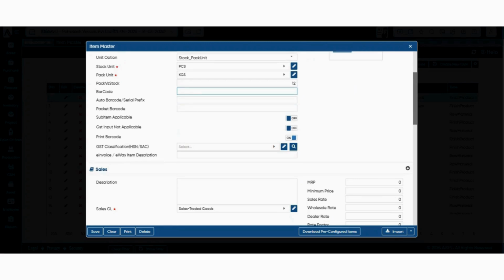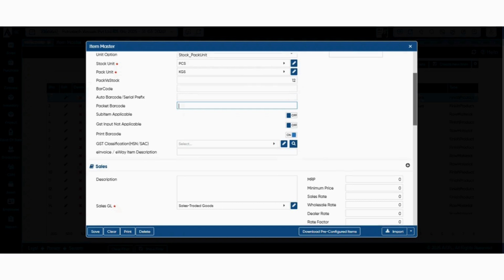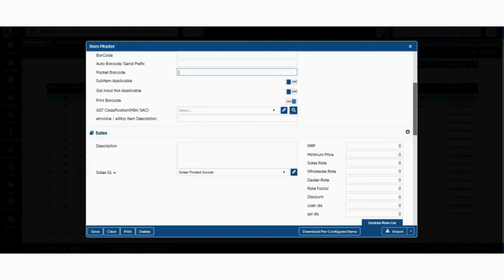Auto barcode / serial prefix: enter auto-generated barcode or serial prefix details here if applicable. Packet barcode: enter the barcode for the packet if it applies. Subitem: if your product uses subitems, like components or variants, enable this option, otherwise, keep it turned off.